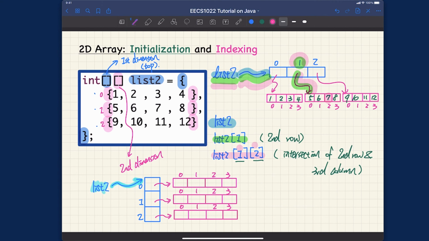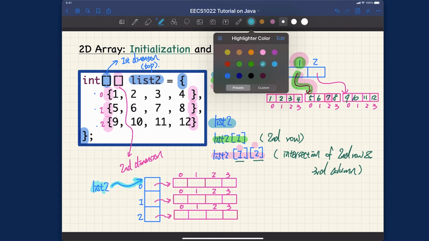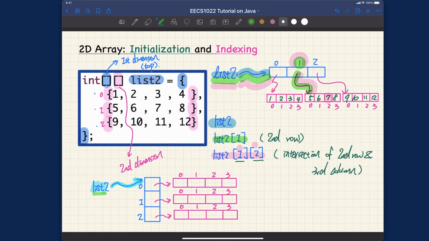So when I say list 2 at index 1, let's try this. List 2, visually speaking, is pointing to the starting point of this array, and I want to go to index 1. Index 1 is basically here. So that means it's really pointing to the start of this particular array. And then what if I say list 2, then go to 1, which is already here, and then go further to index 2? Index 2 will be over here. So that's really referring to this particular element, right?